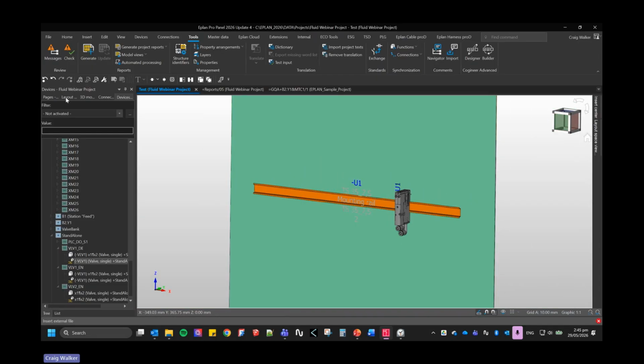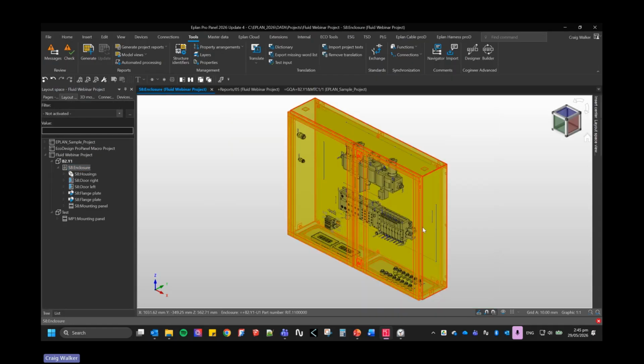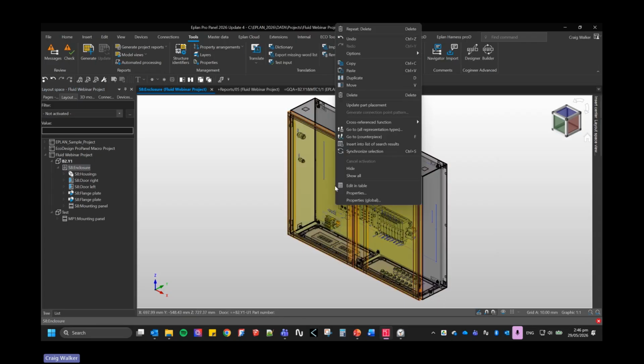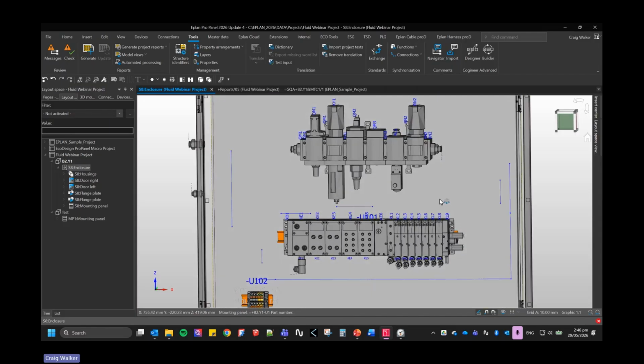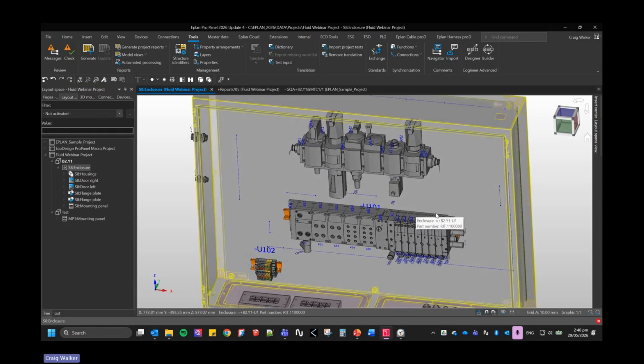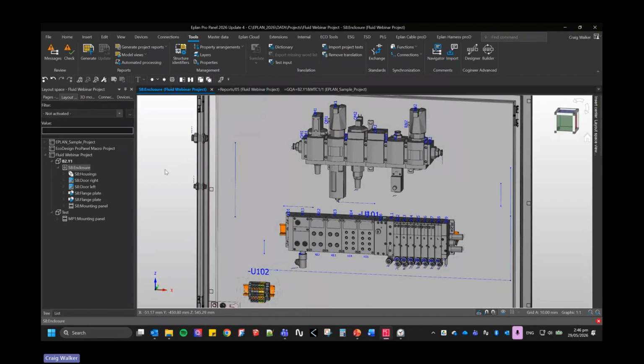Looking at a completed layout space that I've brought in from the demo project, we can get some beautiful looking 3D valve banks with enclosures. I'm just going to hide the doors. And within that, you can see everything has a 3D model brought through from Festo. And from here, we can actually do our wire routing.